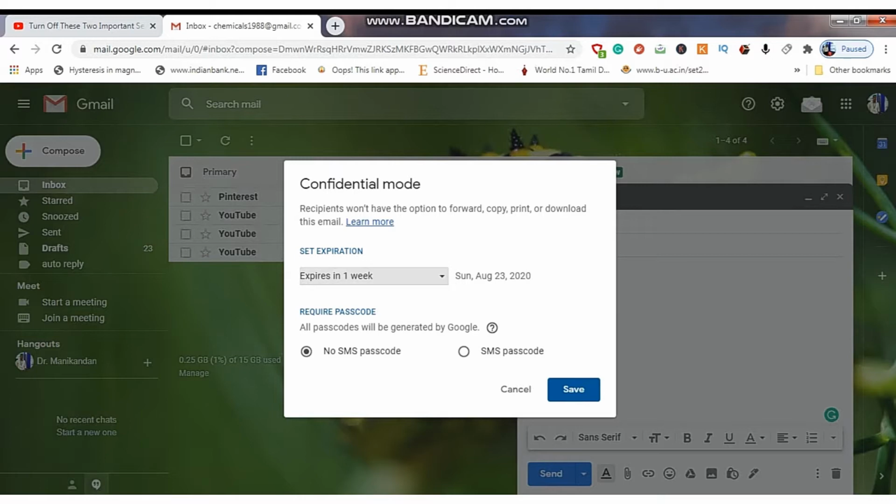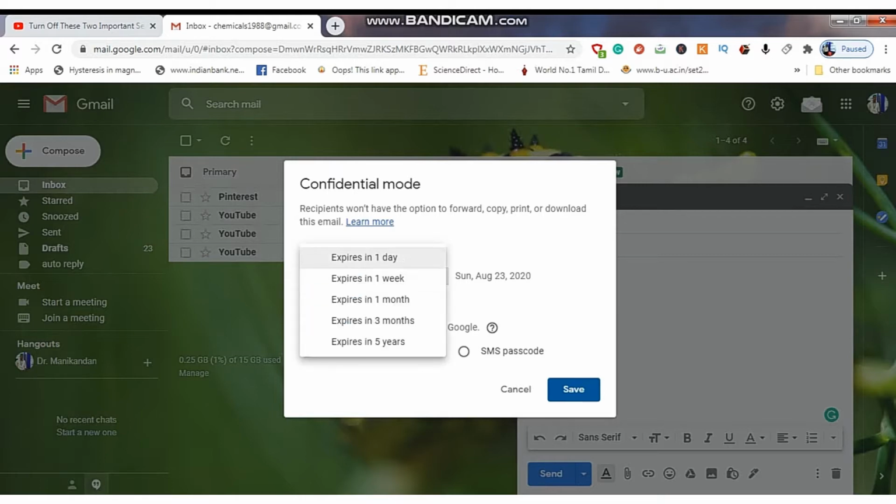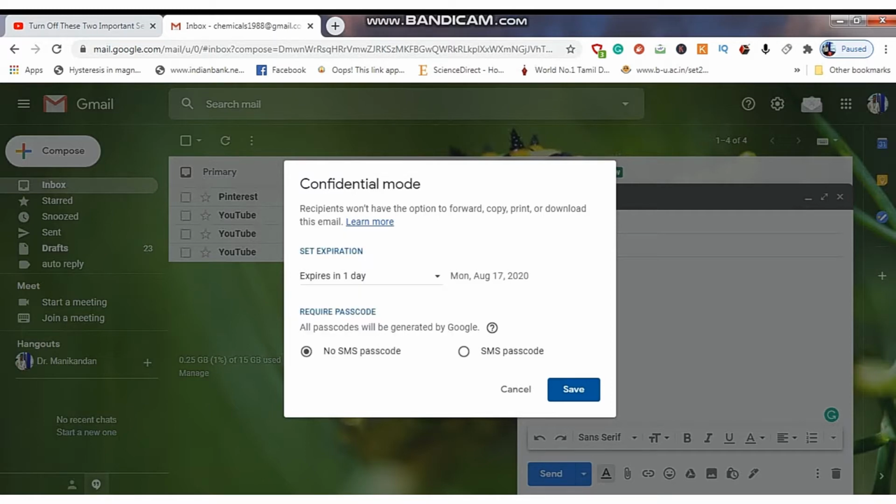You can set the message to expire in 1 day, 1 month, 3 months, or 5 years. There are a few options provided by Gmail. And then you also have some other options: password, SMS password. If you would like to set the SMS password, you can change the settings and then select the expiry time of the email, then save these modifications on your Gmail account.